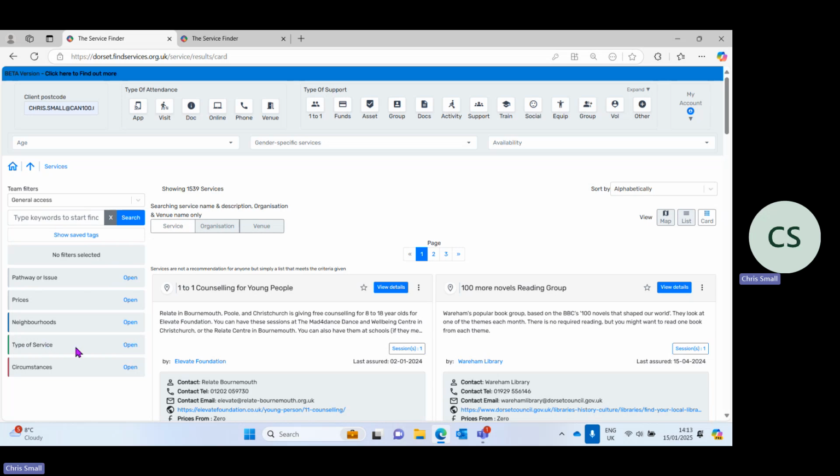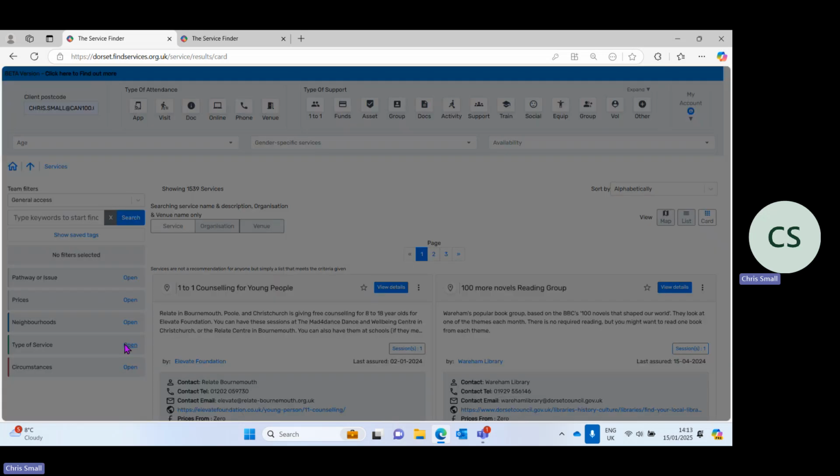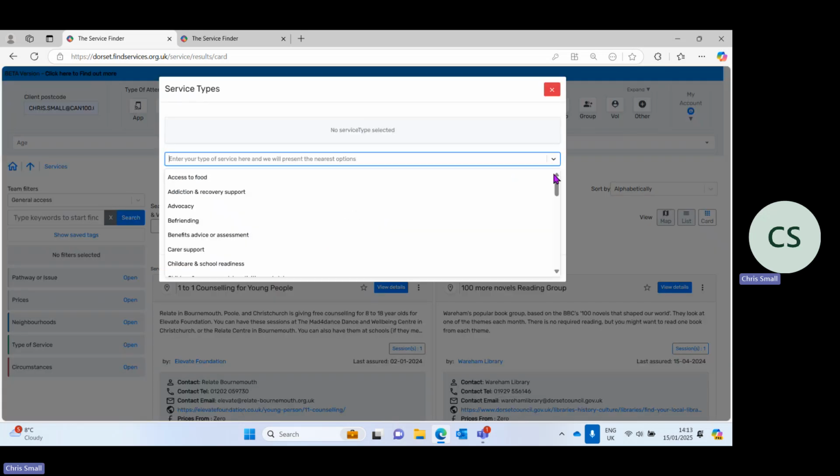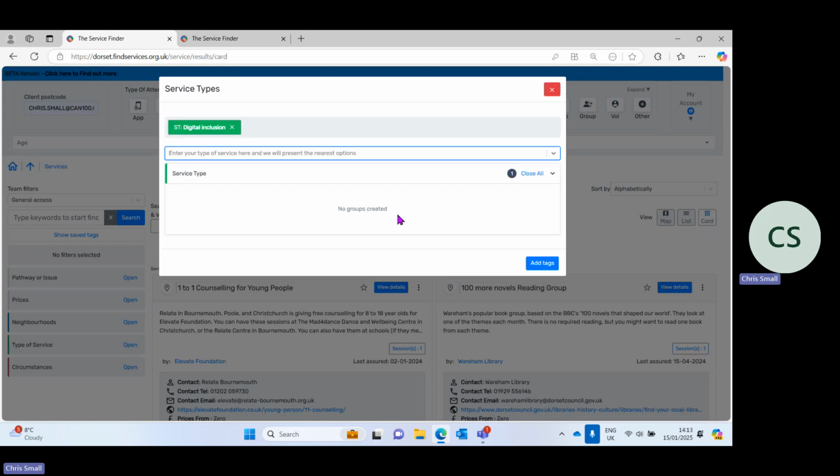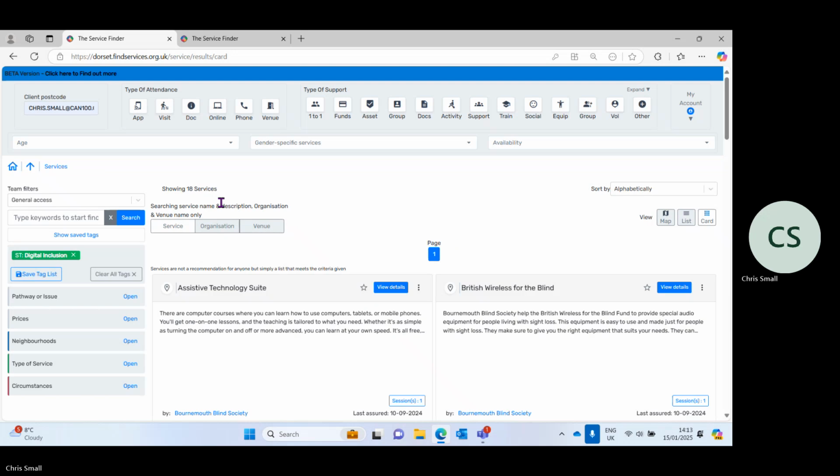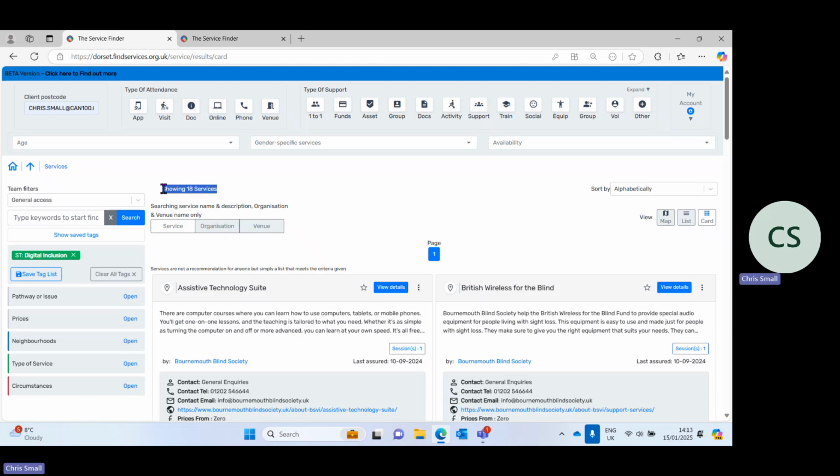So next we come on to type of service. This is a drop-down menu, and you get basically a list of different kind of themes for the services that you might be interested in. So hopefully you'll get used to them after using the tool a little bit, but one of them, for example, is digital inclusion. If I click on that, I now reduce my services down to 18 services.